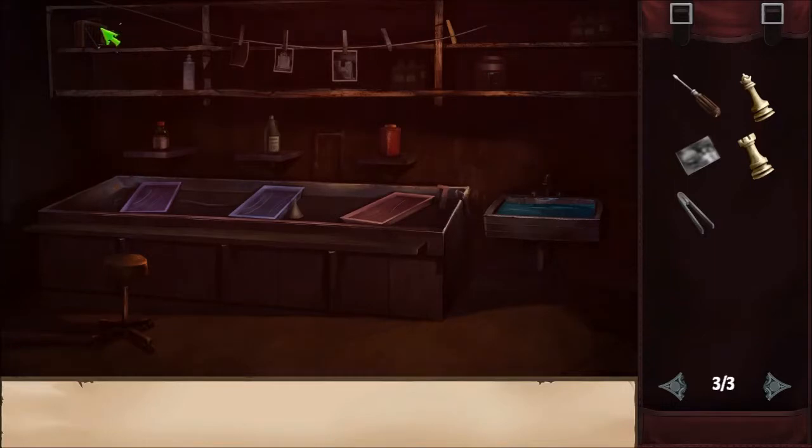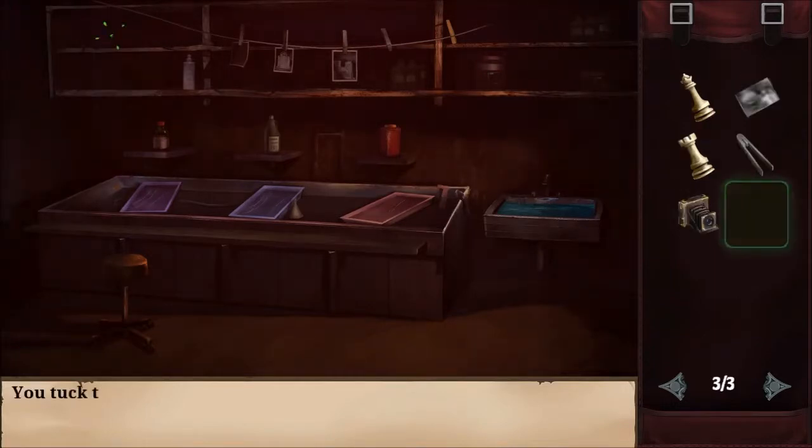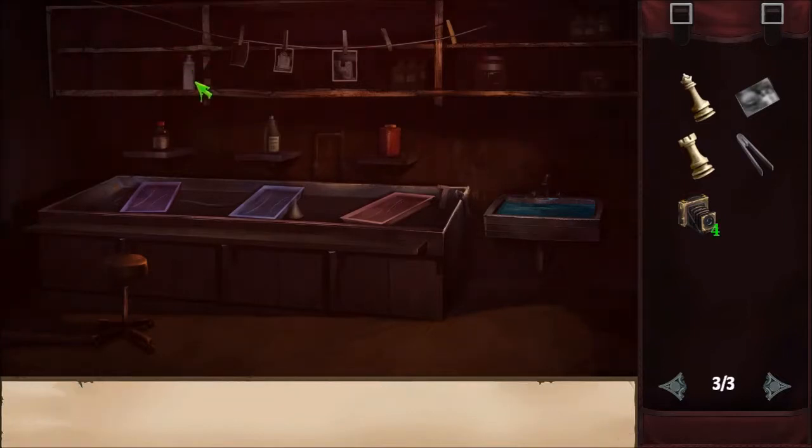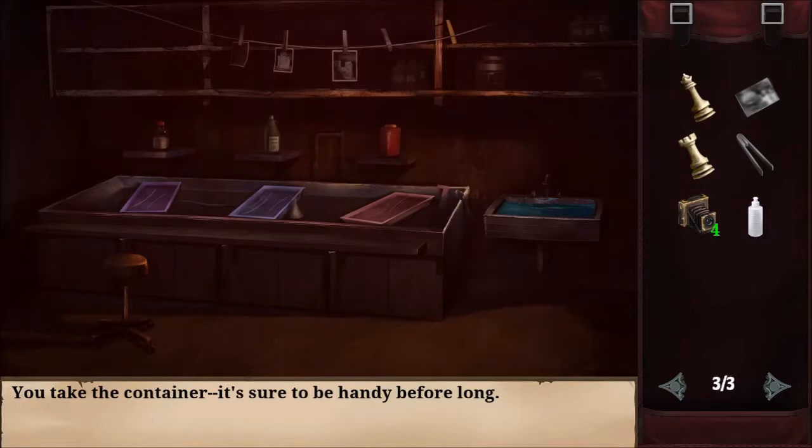You open the cupboard and we find the camera. Take a camera. With great care, you open it. You hope it's not hot in it or anything. Well, we have film, so we have a container as well. It's sure to be handy before long.